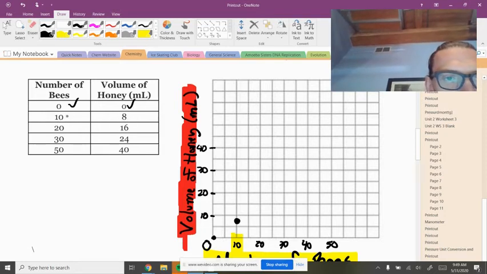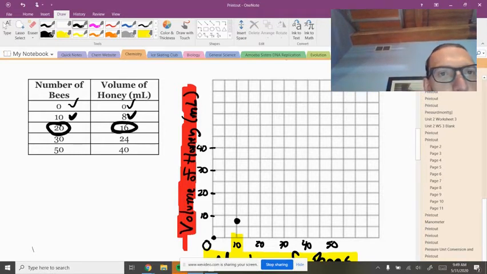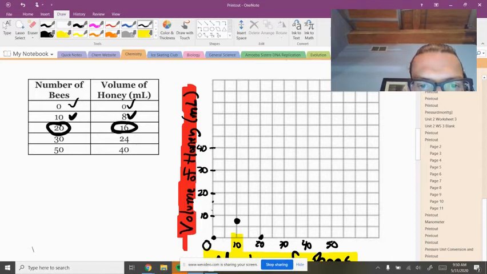All right, so we're done with this. Check mark, check mark. So now 20 bees produce 16 milliliters of honey. So now you're going to go to 20 over here. You're going to find where it says 20. Then you're going to find where it says 16 over here. And this is 10 over here. It's about 15, 16. You're going to kind of go over like this.